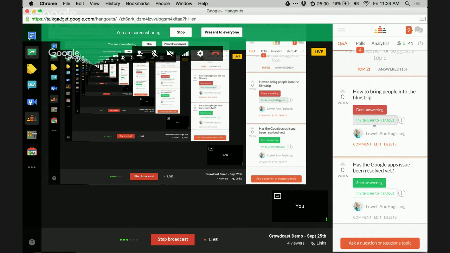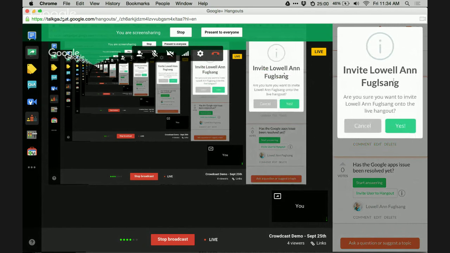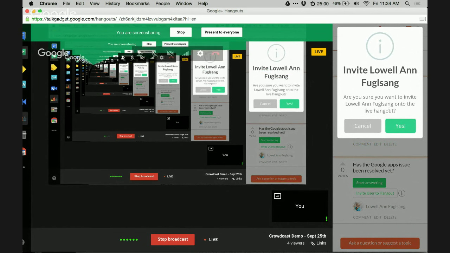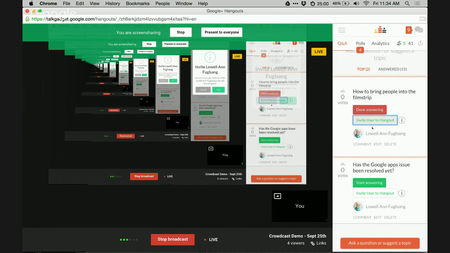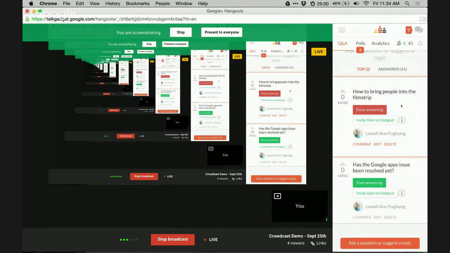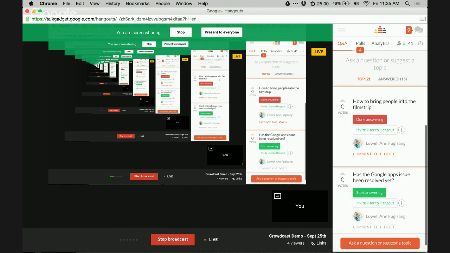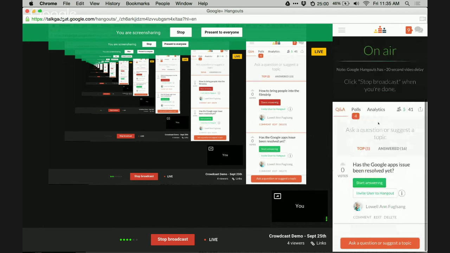Now, once you're broadcasting, if I wanted to bring a viewer onto screen, you can click this button. This is invite user to hangout, and I'm going to click it, and you'll see it says, invite Lola. Do I want to invite her onto the hangout? If I said yes, Lola, you would get a pop-up on your screen that says I'm inviting you on screen. And if you say yes, it's going to bring you to the hangout that we're in right now to allow you to be a part of the event as well. So I hope that answers your question.